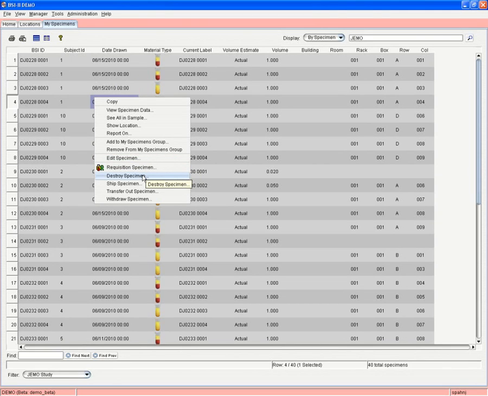I can destroy a specimen. I can ship a specimen, transfer out a specimen, and withdraw. Withdraw is a new task that we've added. It's similar to a ship, except it doesn't have a destination. The destination is the user pulling the specimen out.